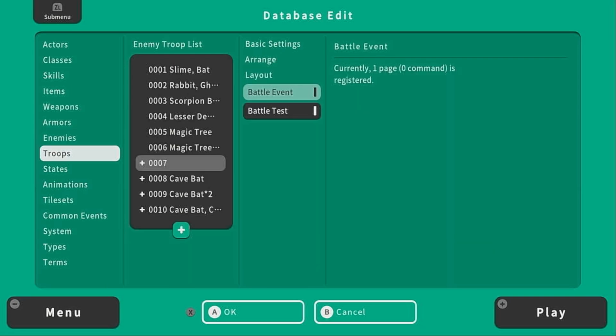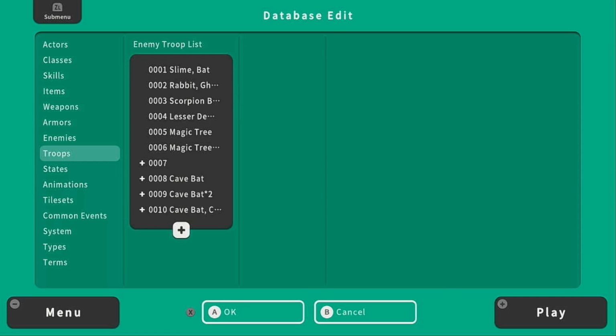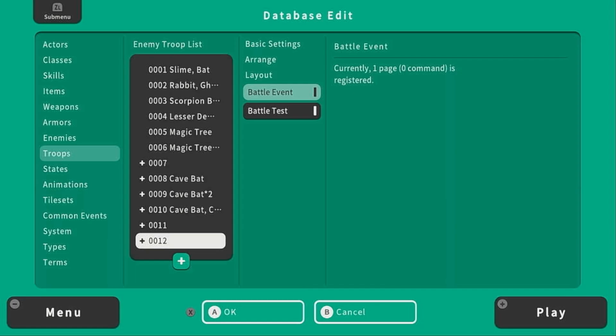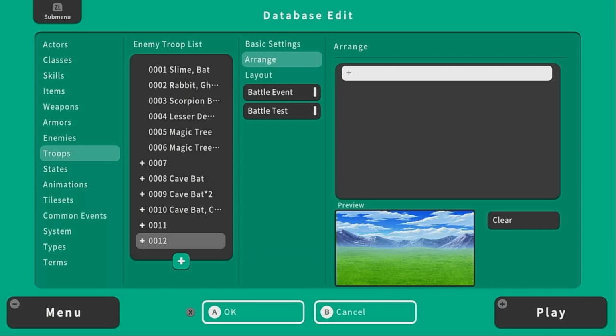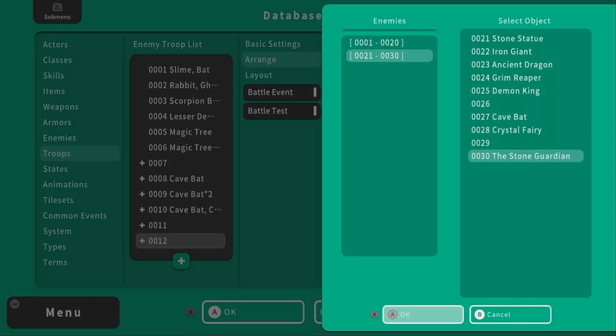Next, let's make his troop. I'm going to increase the number of troops we have here and put him at number 12. Let's go to arrange and find the Stone Guardian.